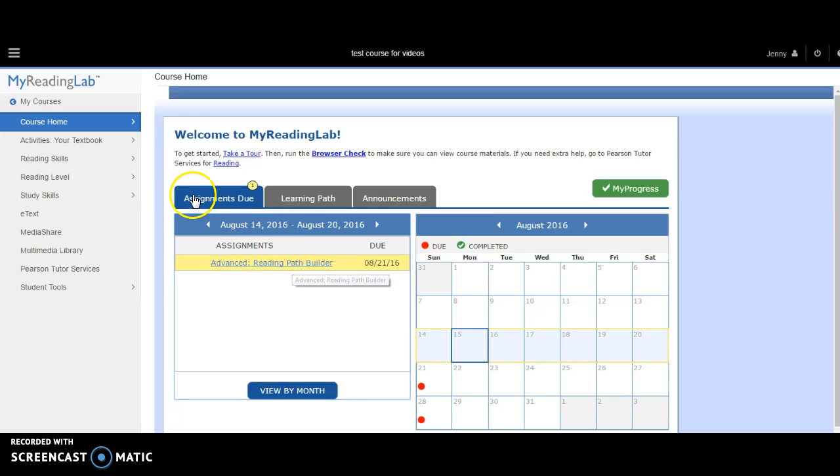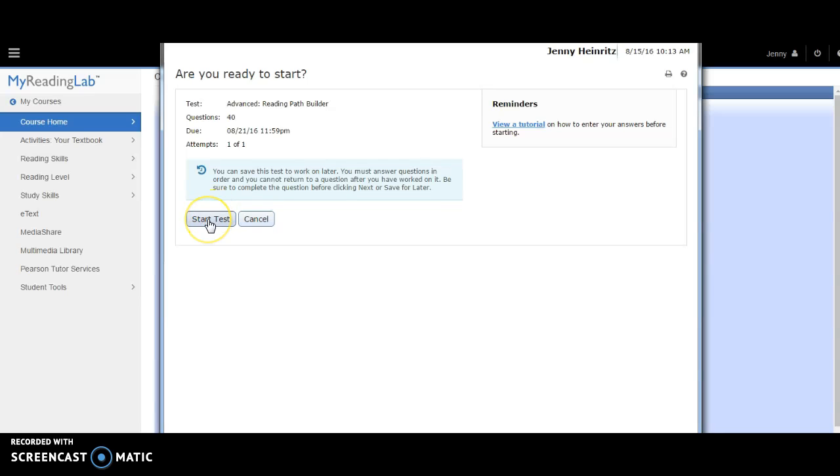So you click on Assignments Due, you click on the Reading Path Builder, you start your test, you go through your test until you're done. As a reminder, this does not count towards your grade, but it does set up your My Reading Lab as a personalized account.